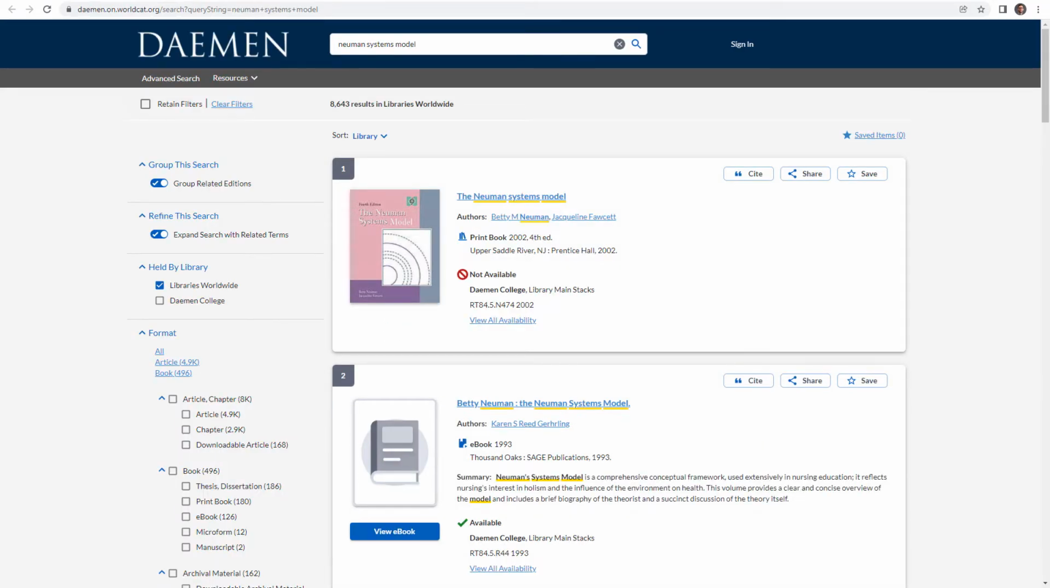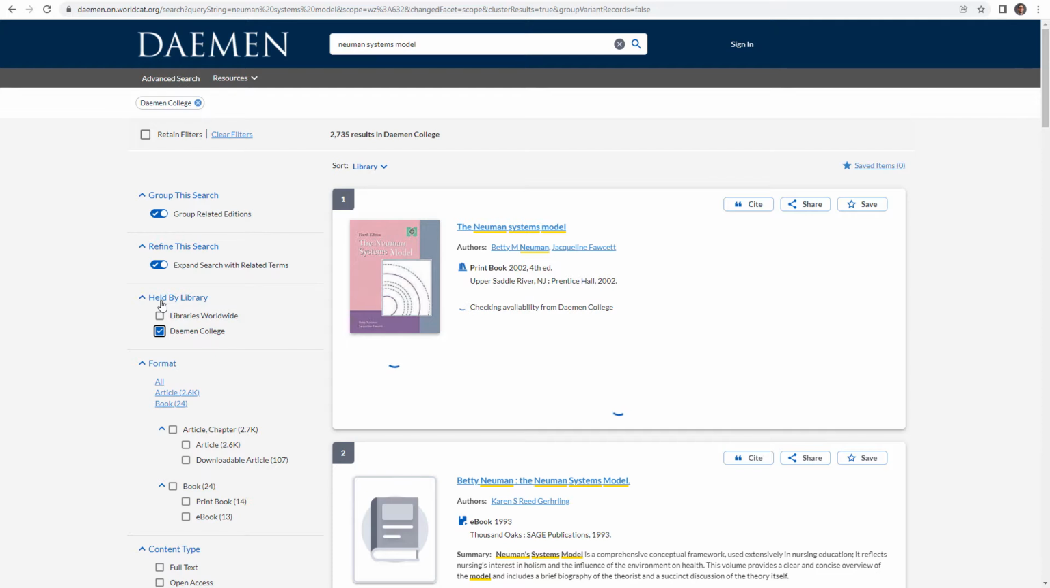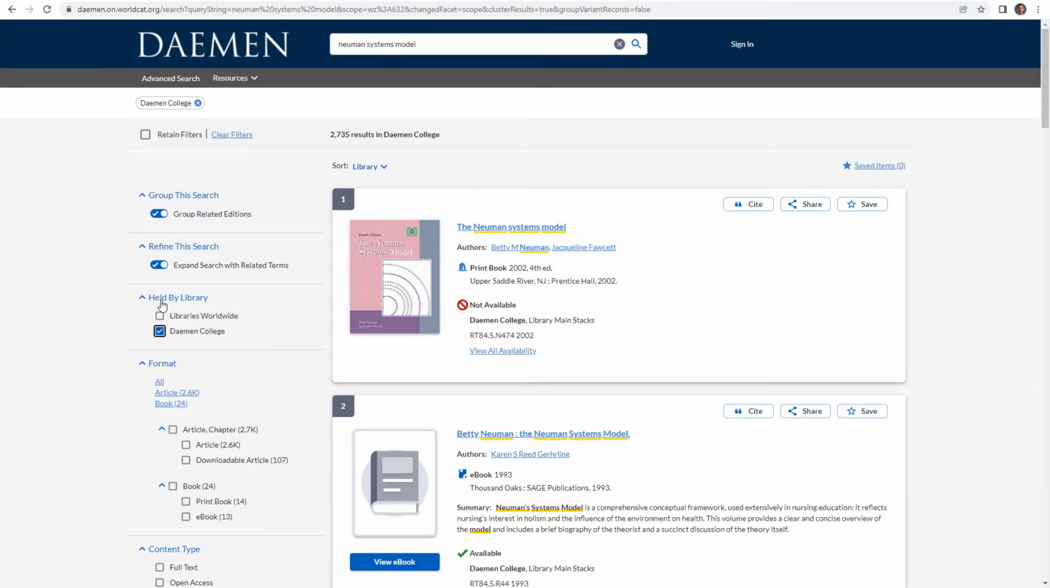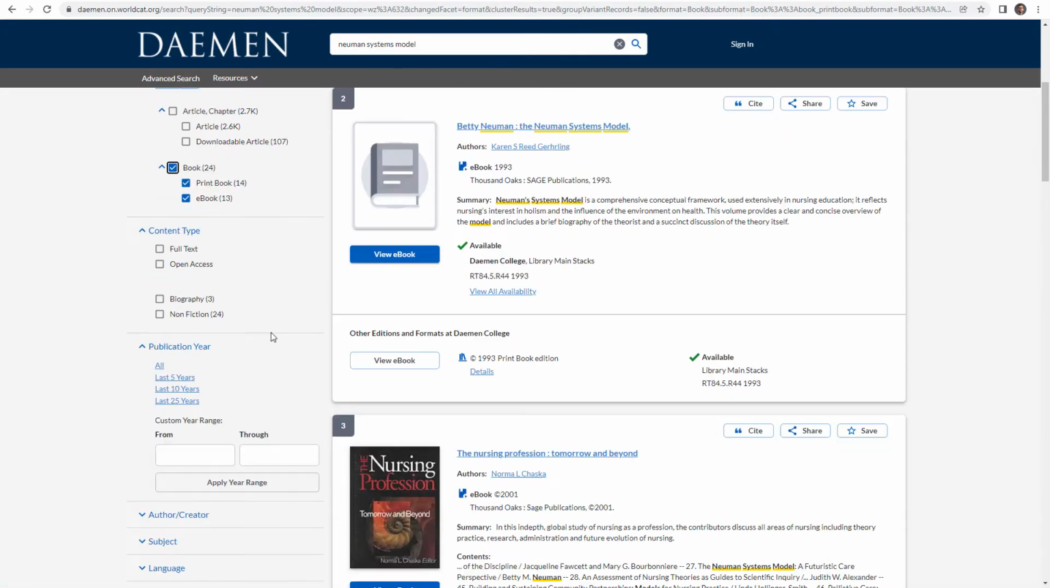By default, our catalog search will show items available not only through the Daemen Library, but also available at libraries worldwide. Results are weighted so that items the library holds appear higher in the search results. But if you ever want to restrict your search to just items available through Daemen, then you can do so using the refinement options on the left-hand side of the page. This is also where you can restrict your search to a specific format, such as books, or by publication date range.